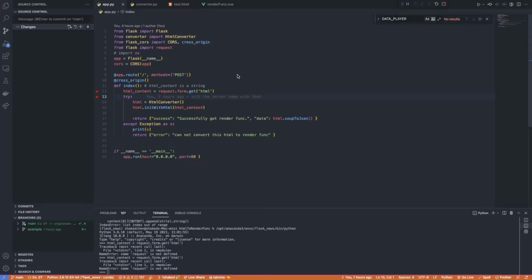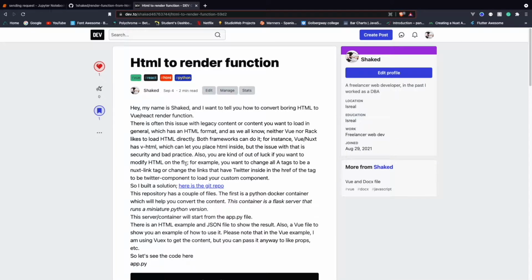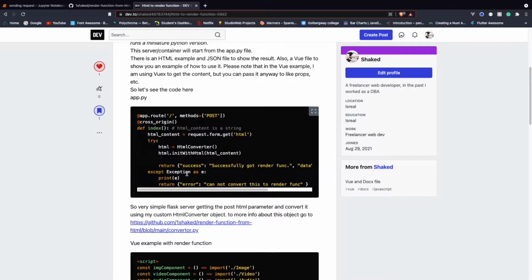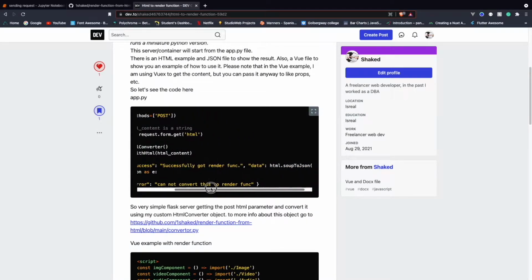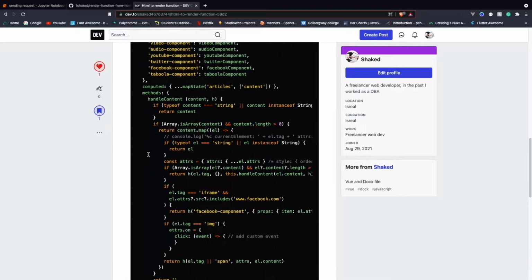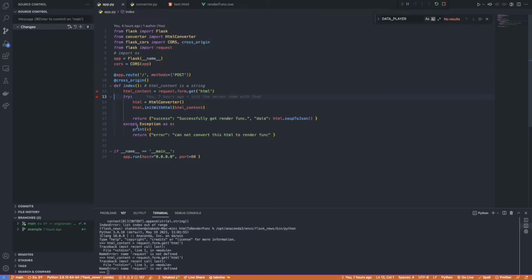Again, Shaked, and now I will show you my repository about how to convert HTML to a render function. So basically I wrote an article which I will link below, and then you will see how you can take an HTML and convert it into a Vue render function, as you see here, that you know and love. Let's get started.